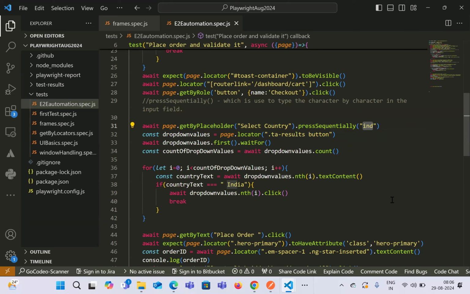And we are waiting for the first element to appear in the result. From there, we are iterating through and comparing if there is a country known as India. If it is matching with our text, then we are clicking on that particular country and breaking the loop. And then we are again clicking on the place order button. As soon as we click on place order, it will generate an order ID that we are capturing over here. And now we have moved to the orders page.